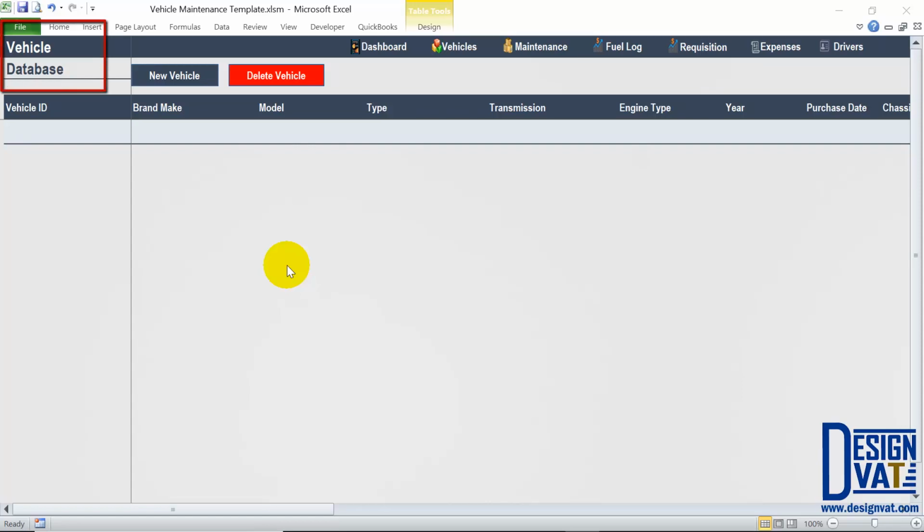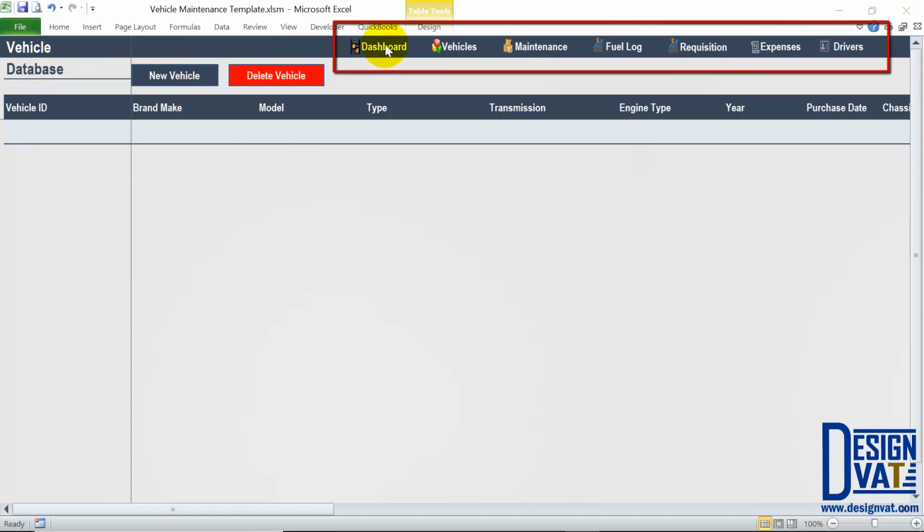In the upper left-hand corner, we have the section title, and this tells you at any point in time the section you're on. So notice it says vehicle database, so you know this is where you document all the cars you own. Now to the right of this, we have 2 buttons, to add a new car and to delete an existing car. Above this, we have our navigation pane.